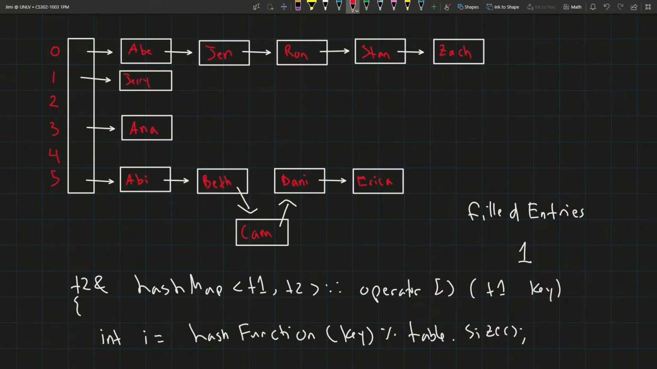So there we are. Once you do that, after we insert, we have to check right away: do we have 5 elements in this linked list? And we do have 5 elements. So we have to increment our fill entries by 1 at this point. And then we return the value field in that node that contains Cam. And then we're done with this function.